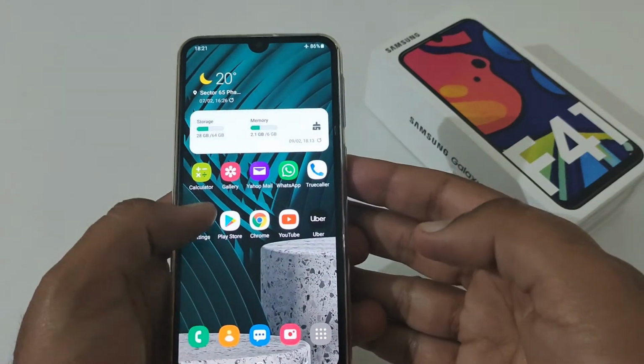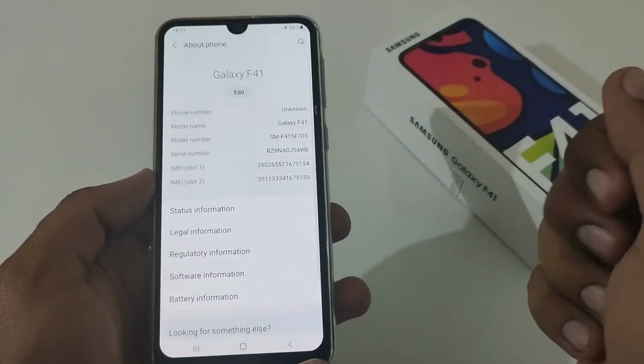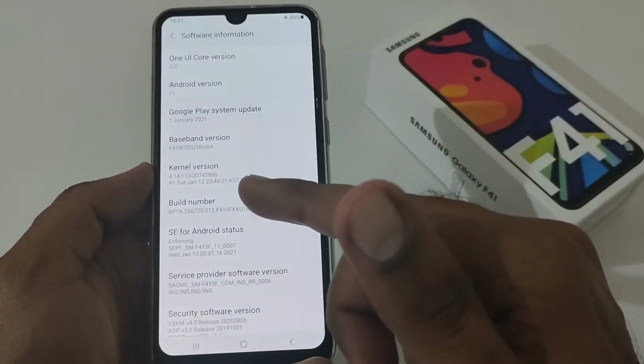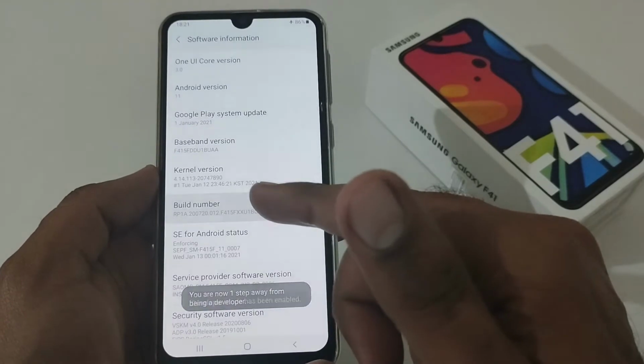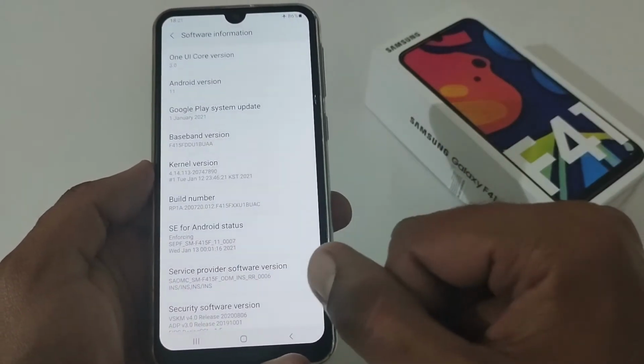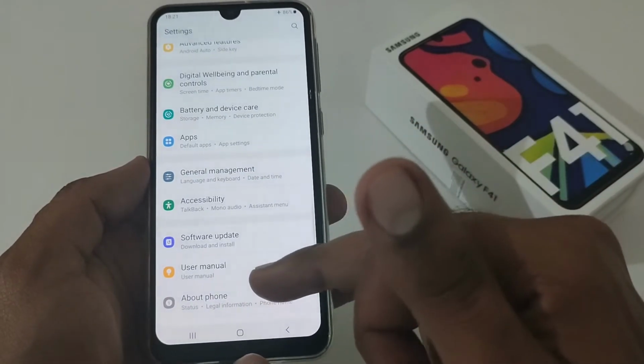Firstly, tap on the Settings section and afterward move to the About phone section, then Software information. Here you have to find Build number. Just tap it 7 to 8 times until it says developer mode has been enabled. Once it prompts you this message on your screen, just go back.